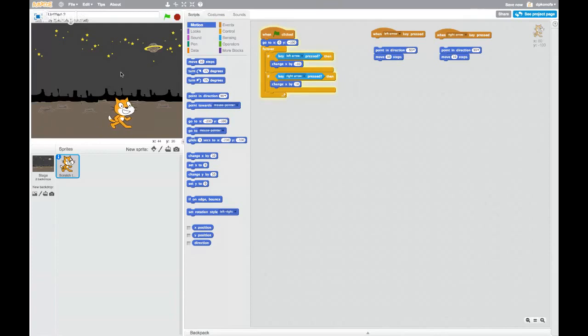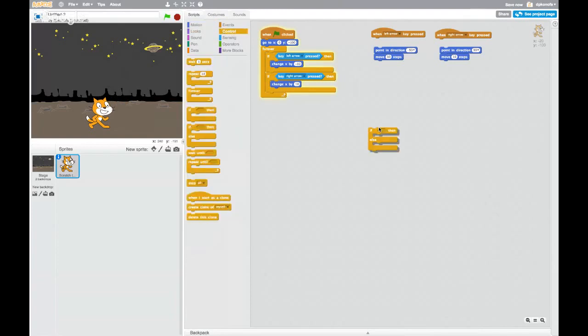So here's where we introduce our next block. The next block is called the if-then-else block. The if-then-else block is very similar to the if-then block, with the exception that you can step through a bunch of different conditions so that it's only checking one at a time.